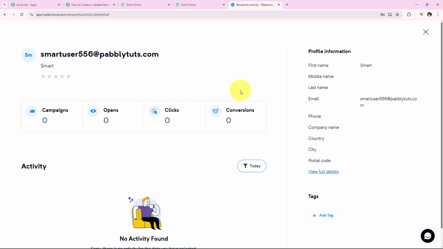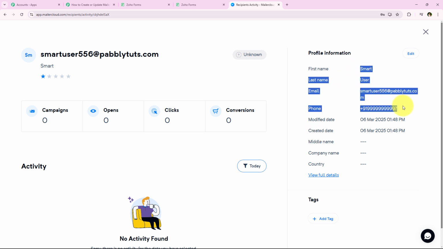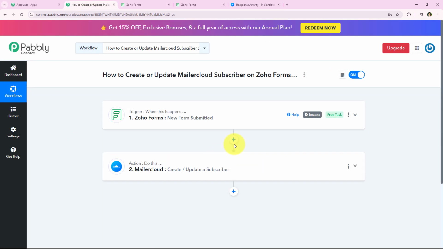So I'm just going to show you all the details. You can see all the details are exactly the same which we entered in our test submission. Same first name, same last name, same email, and the same phone number. So yes, with this we have successfully completed our workflow, and we have also tested it in real time, and it is running perfectly fine.